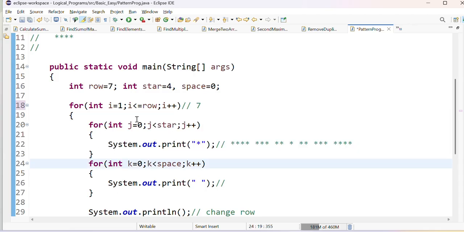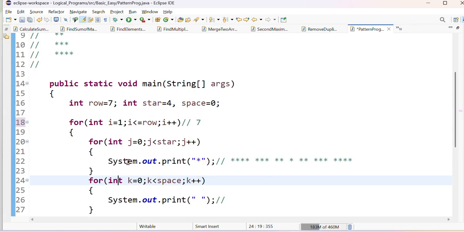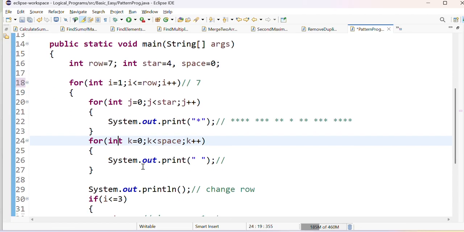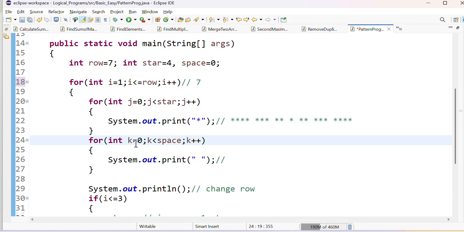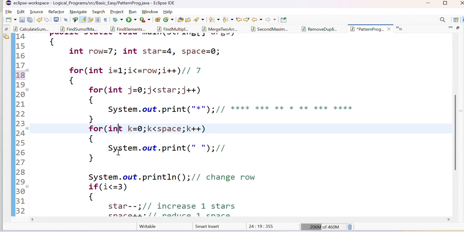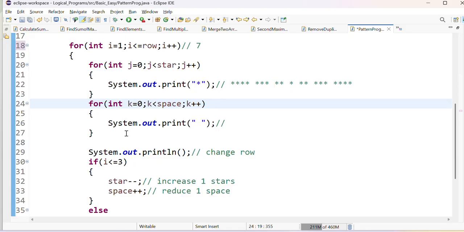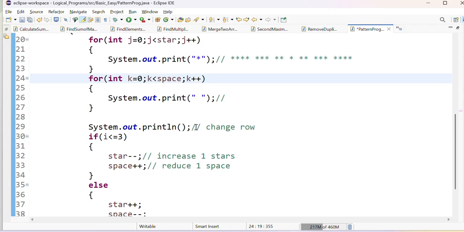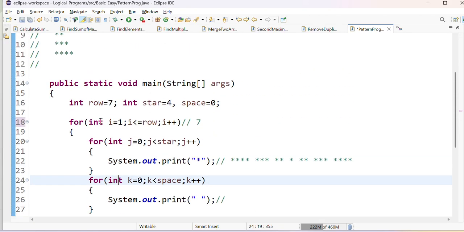Inside this for loop, j equal to 0, j less than star, j plus plus. Initially star is 4, so this loop will execute 4 times and print 4 stars. Then this for loop executes, k is equal to 0, k less than space, k plus plus. Initially space is 0, so it will not print anything. And then it will go to the next code, that is system.out.println, which will basically change the row after the first execution.